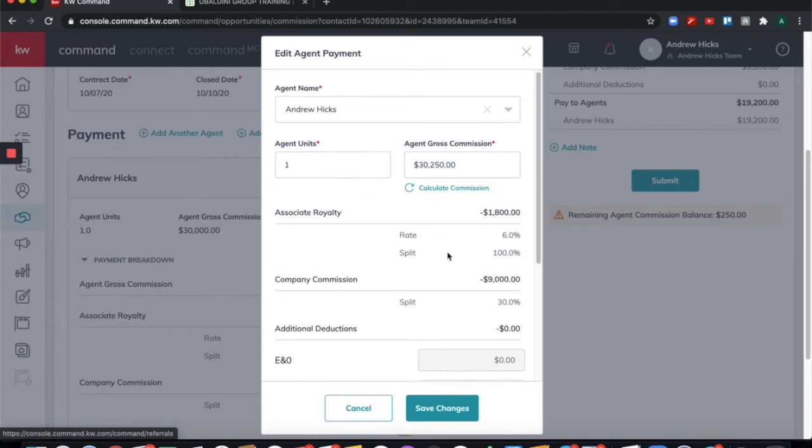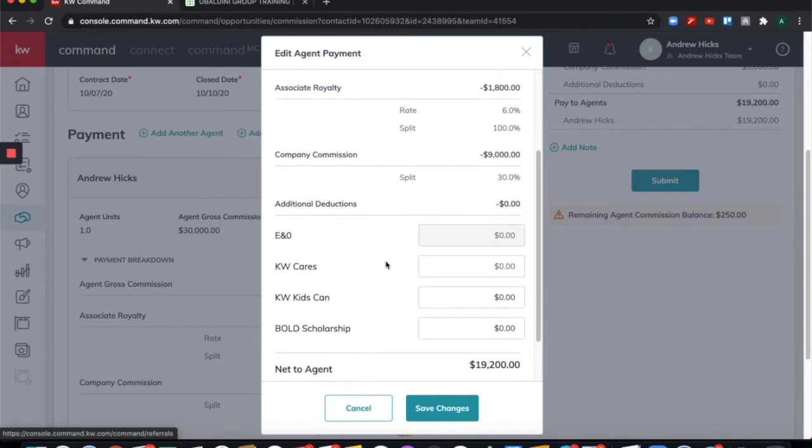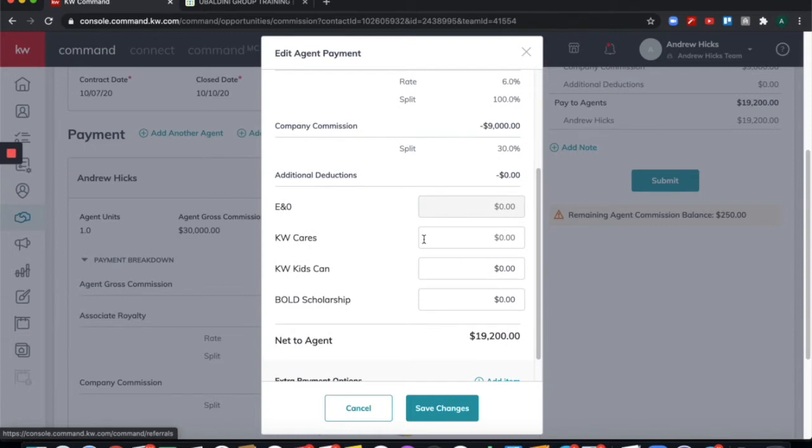So if we scroll down through here, you can see we've got E&O, and that's covered within your dues, so we don't have to add anything there. We can't even click on it. Now we can also choose to add a donation to KW Cares, KW Kids Can, and the Bold Scholarship. Now, if you already have a deal worked out with your MCA where a certain amount of money is coming out of each transaction to any of these, that's going to override whatever we put in here. So if you've already worked out something with your MCA and you're already donating, don't worry about it. It's already being taken care of since that's going to override that.